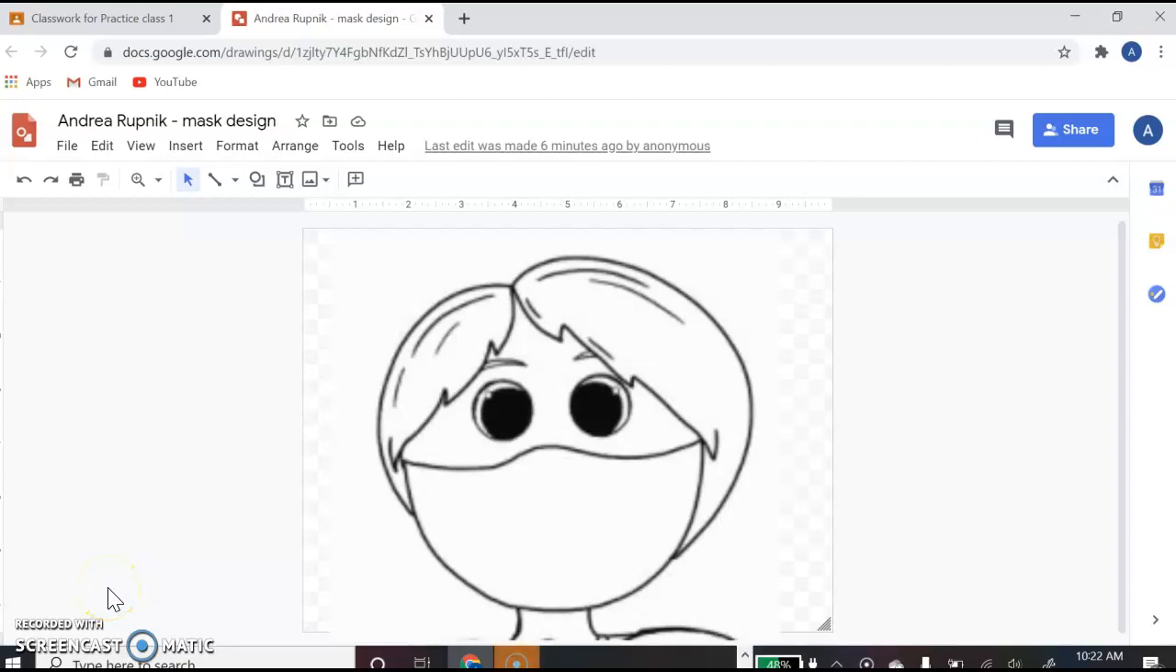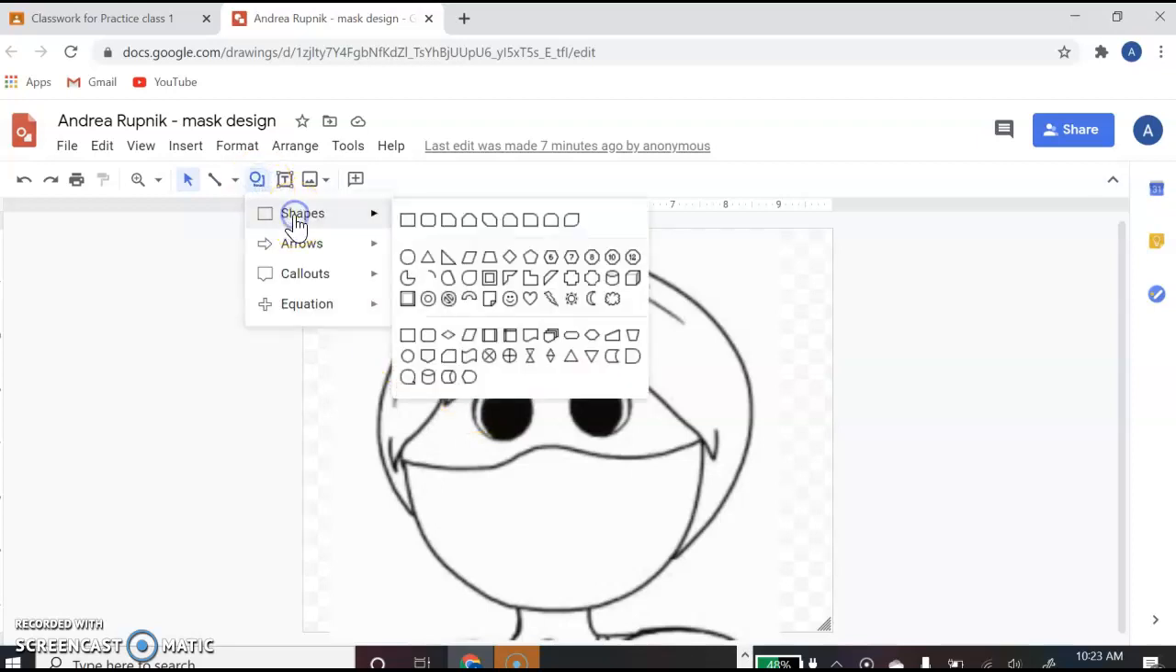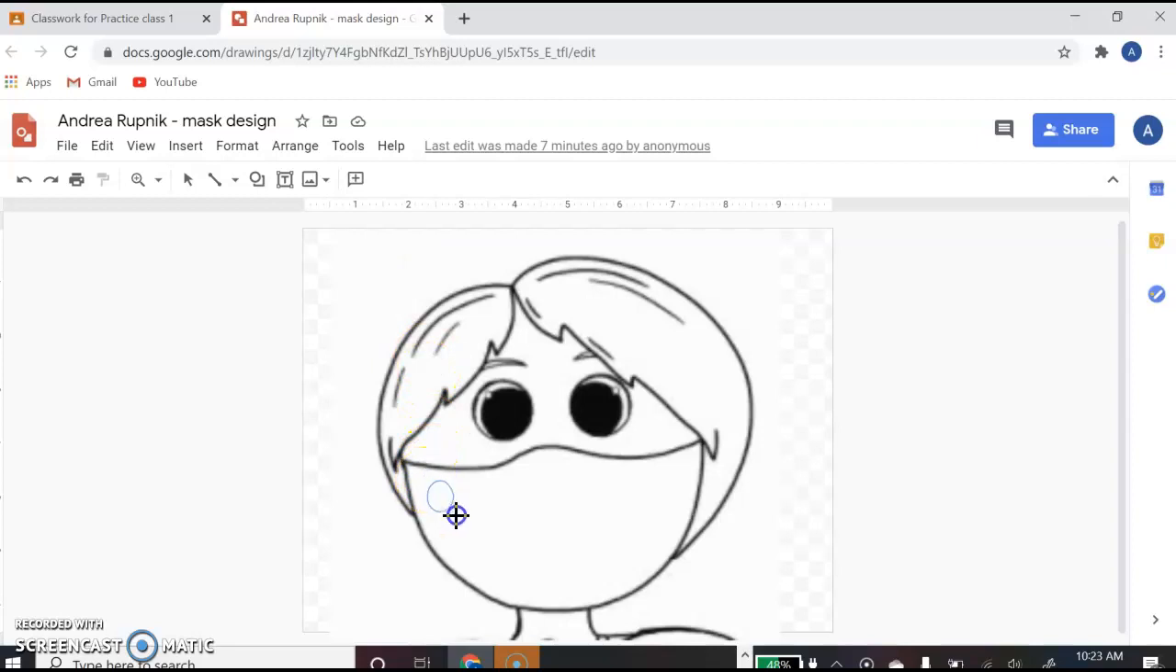So those of you that have decided not to send a photo of the mask you created from Zoom, and you would like to use your Google tools to design this mask, when you open up, you should have a picture like this for mask design. You can try going to the shapes here and choose shapes to put in there.